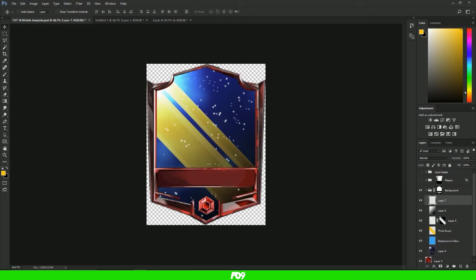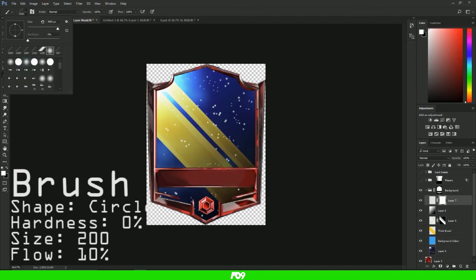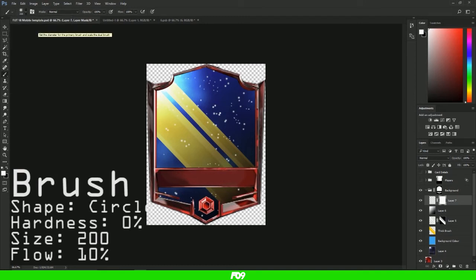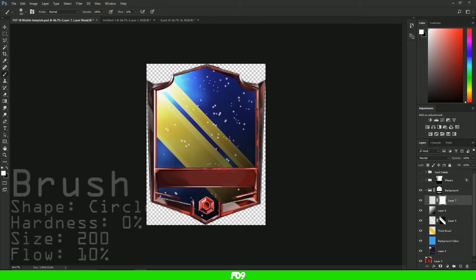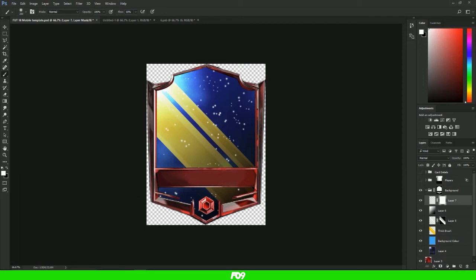So next we're going to want to add in a layer mask, and make sure you select the brush tool again. But this time we're going to want to go for a circle. Make sure the hardness is 0 and the size is going to be around 200. So we have this size layer. Now go into flow and make sure it is 10%, and then just start painting. So you want these particles at the bottom. I'm painting on white. Make sure you're painting on black.